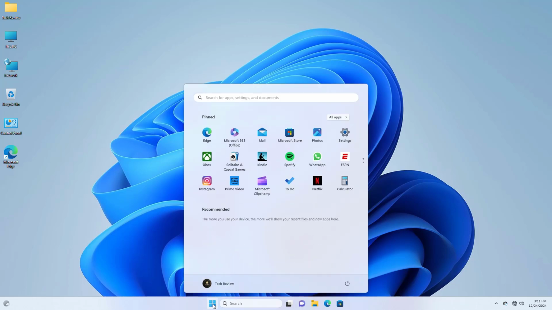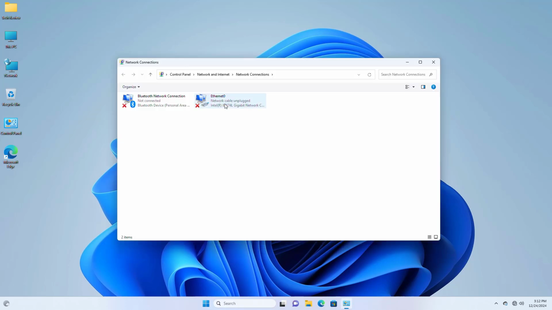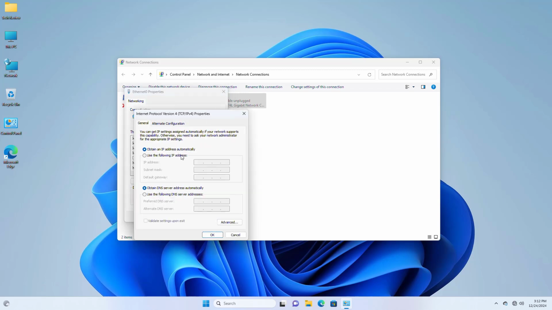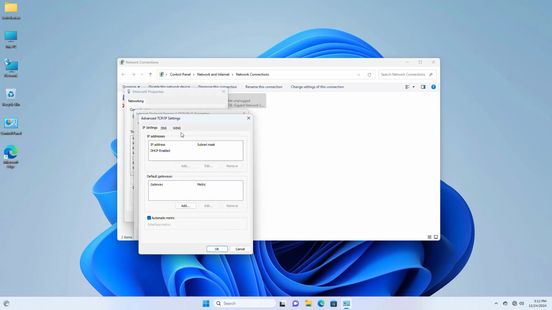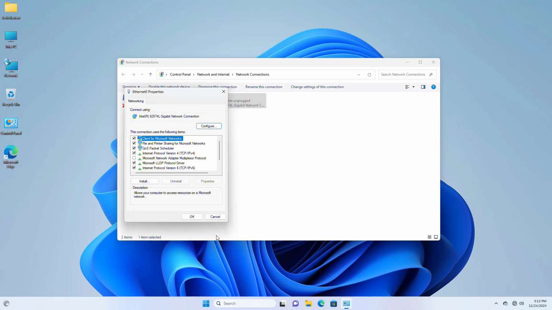Click on the start menu, type ncpa.cpl, click on it. Now double click on your active network adapter. Double click on Internet Protocol Version 4 (TCP/IPv4). Click on advanced. Click on the WINS tab. Now select enable NetBIOS over TCP/IP. Click OK and OK. Job done.